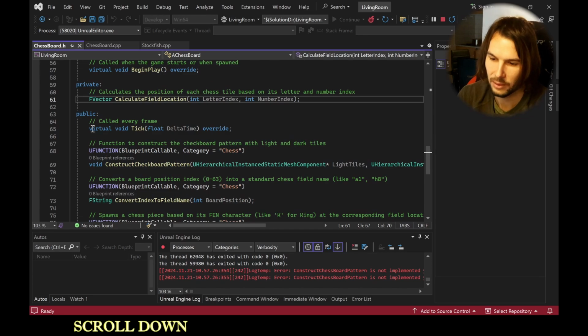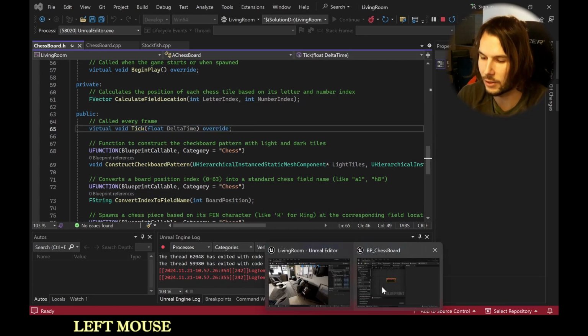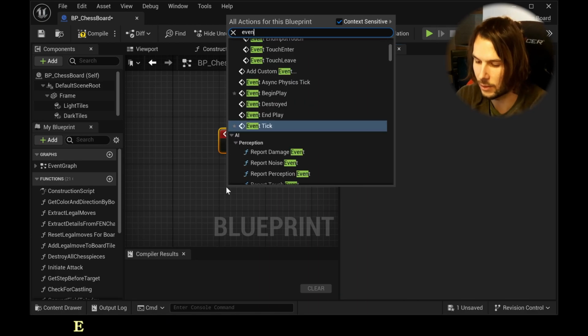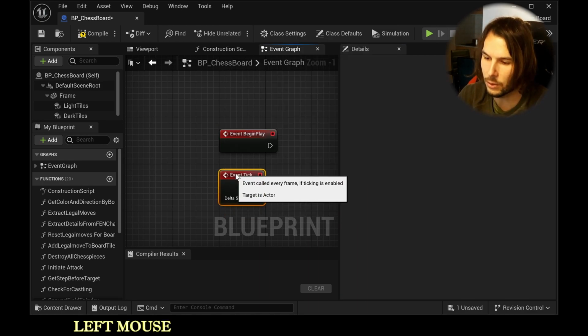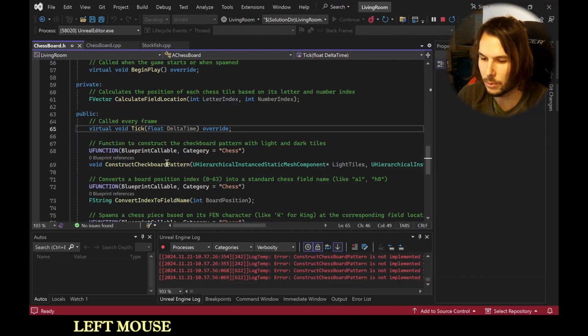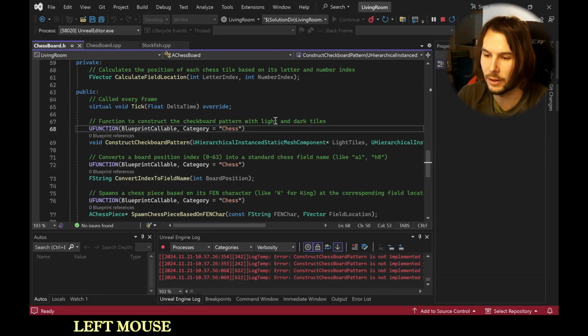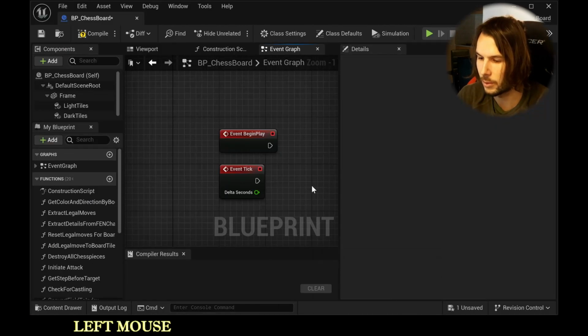Then we have the virtual void tick. So this would be the event tick inside the engine. So let's quickly add that to here as well, event tick. So those two are always inside your C++ code as well. And then we have the functions, and the functions are, in this case, blueprint callable, and they have the category chess. That was what you can see here.